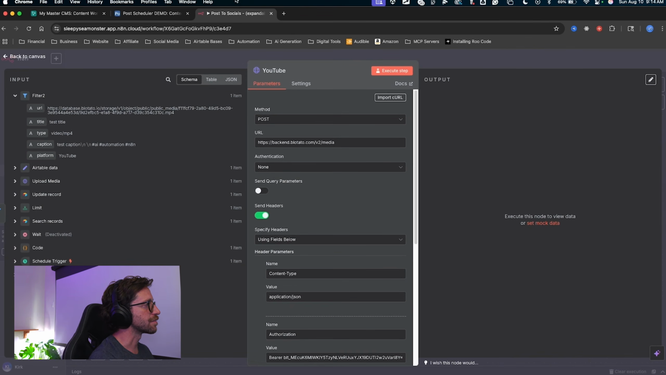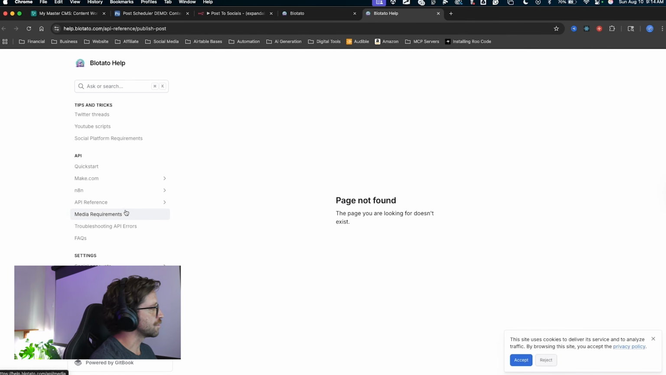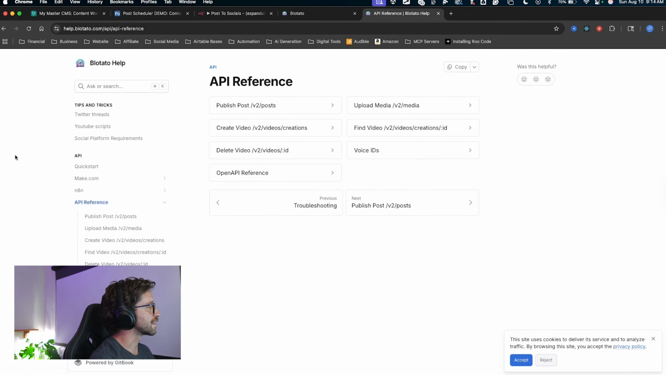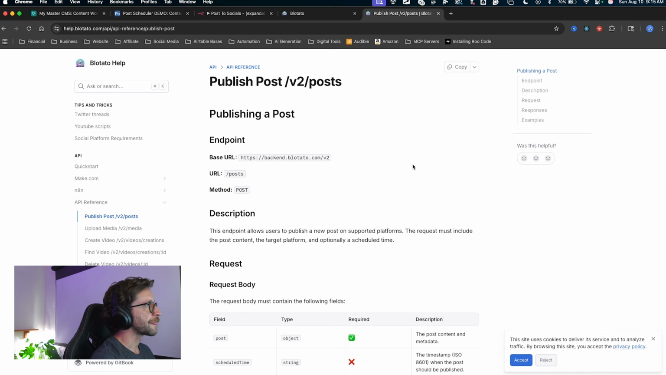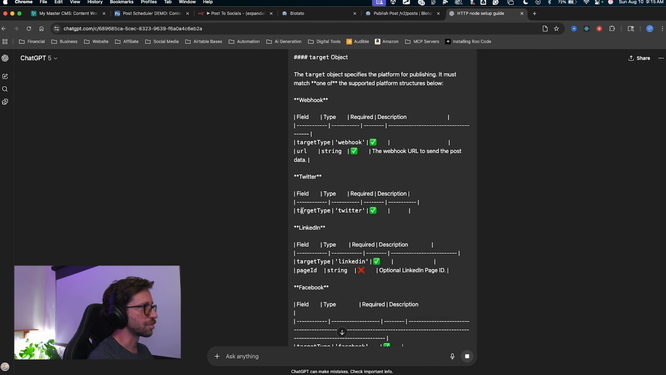All right, so back into the documents, we need to set up that YouTube request, right? So we need to come back into the API reference for the documents of the posting tool. All right, what do we want to do? We want to publish a post. So I'm going to click on that one. Again, let's just copy the docs. We'll paste in that entire thing and say, build me the HTTP node to post to YouTube. Let's send that off.